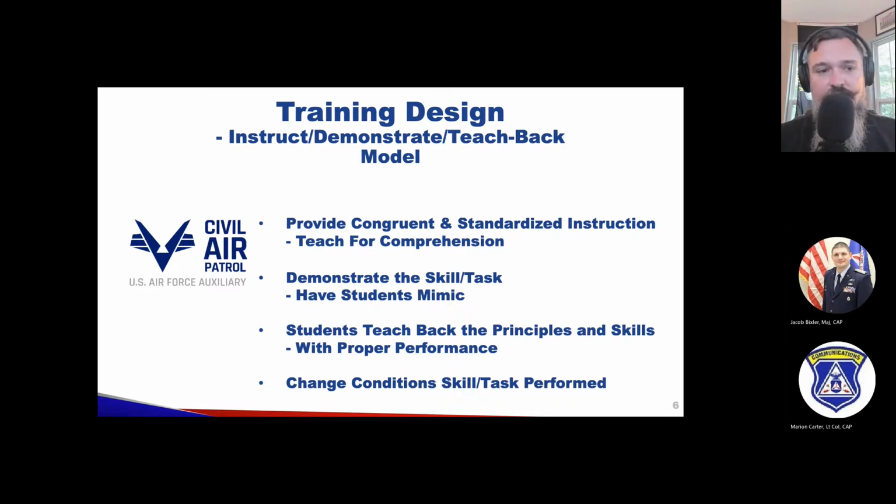Again, I can train that monkey to hit a nail with a hammer, but our members aren't monkeys. So we need to ensure that all of our students, especially our cadets, understand why they're performing those tasks. What are the primary, secondary, and tertiary effects that we're expecting from them performing that task?